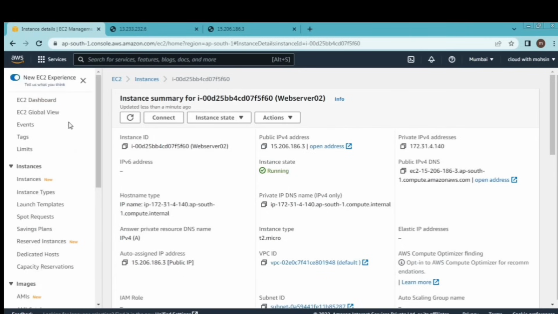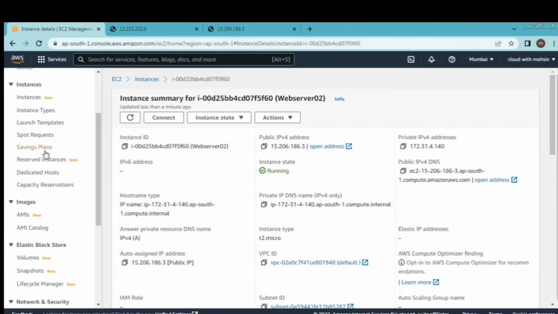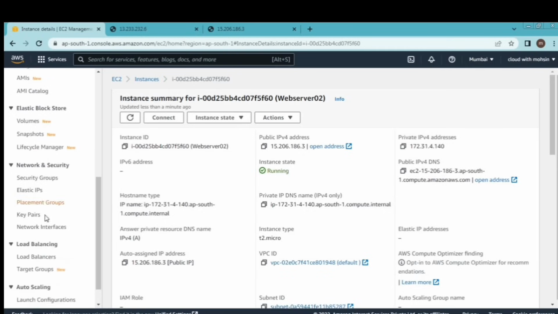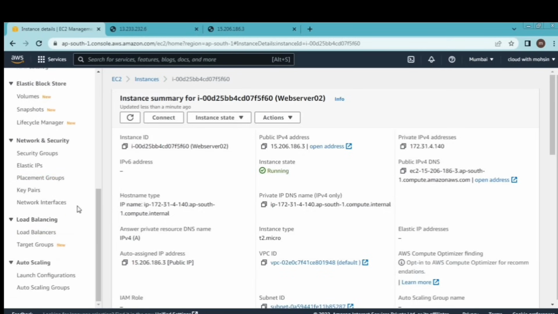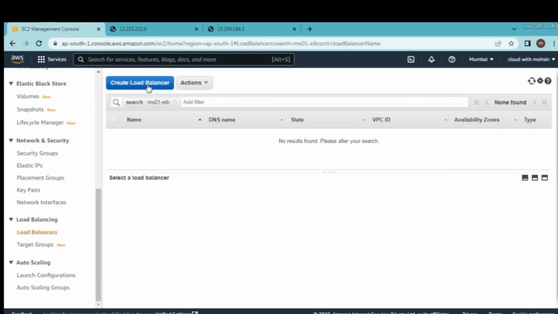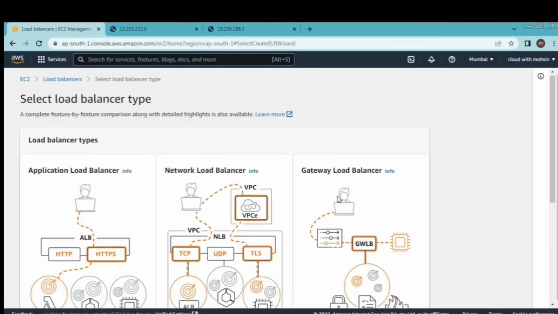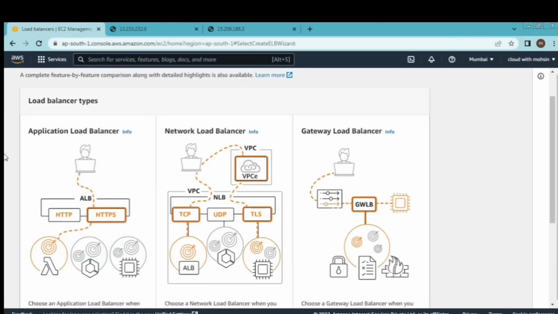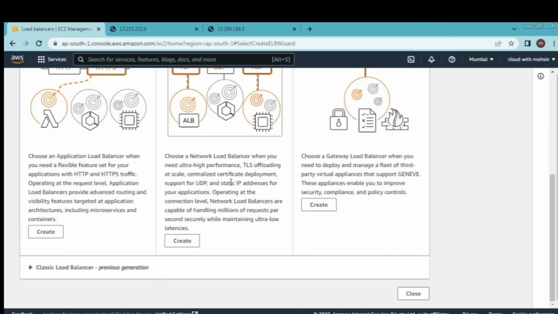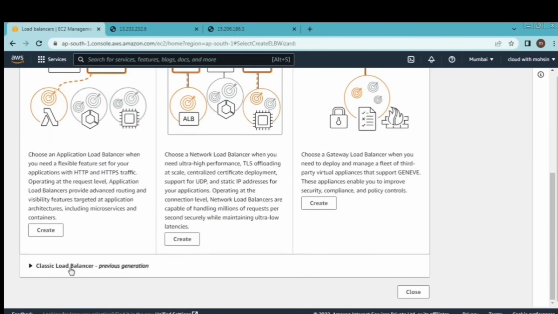For that, it is available under the same section, that is the EC2 section. If you scroll down, you will find it here. Under load balancing, there is a button known as load balancers. Click on that and click the button, create load balancer. So you can see here application load balancer, network load balancer, gateway load balancer, and after this there is a classic load balancer. This is actually a previous load balancer.